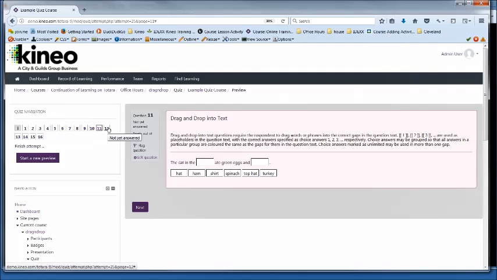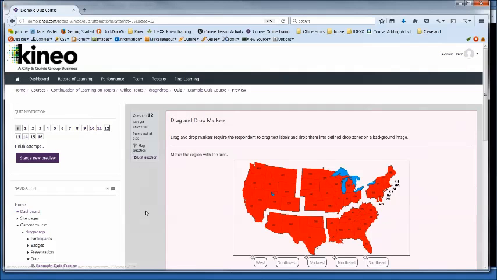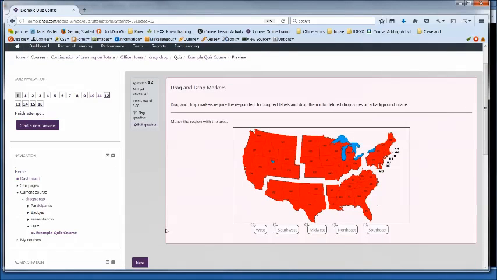Now let's take a look at drag and drop marker. Now drag and drop marker allows you to use an image if you'd like to, and then you just basically drag and drop into that area. So basically I can just grab Midwest, drop it in there, Northeast, Southeast, Southwest, and West.